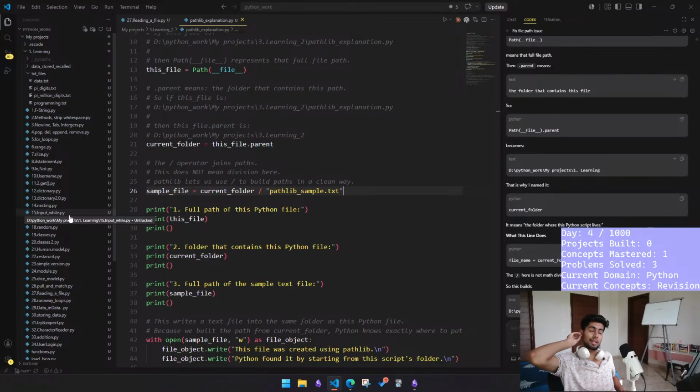So the parent is like 3.learning.2, but back then the parent was 1.learning, right? So that is like the... There we go. And then we can use this parent to redirect the path.